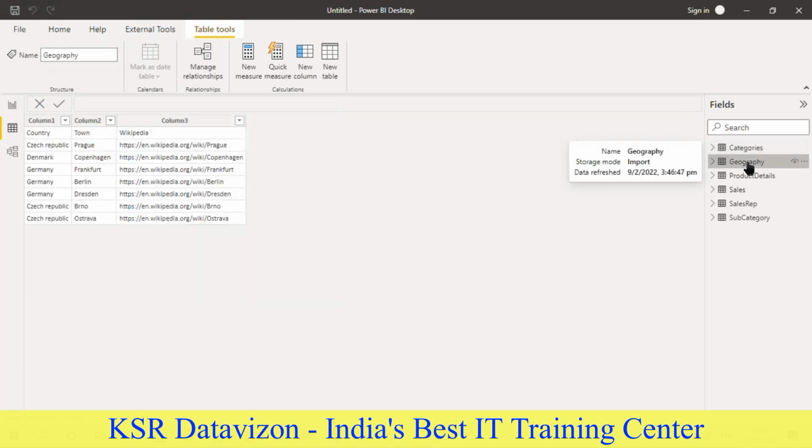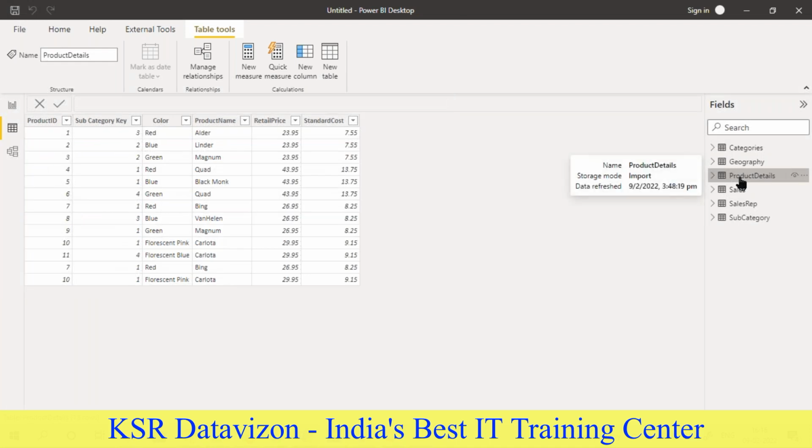Coming to geography, this is the information given about the location and town. But if you look, some correction is required because the column header is coming as the first row in the table. So there is a need for some correction. Coming to the product details, this table has all the product information: what is the color, maybe the retail price, the standard cost.